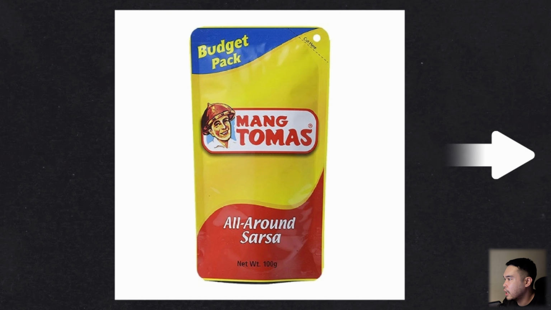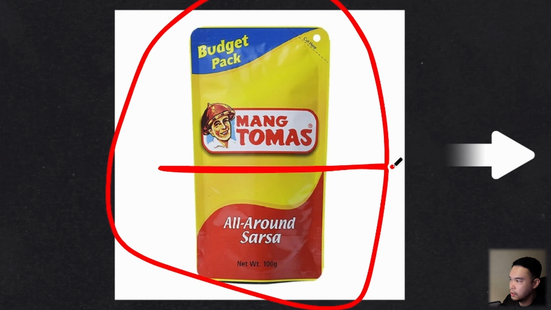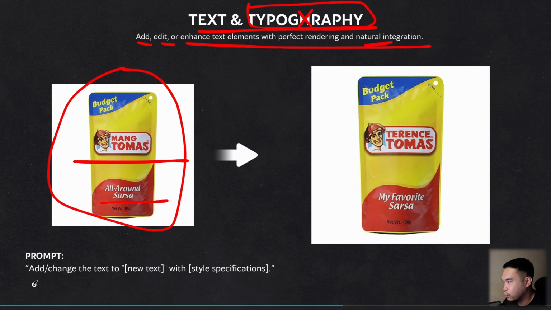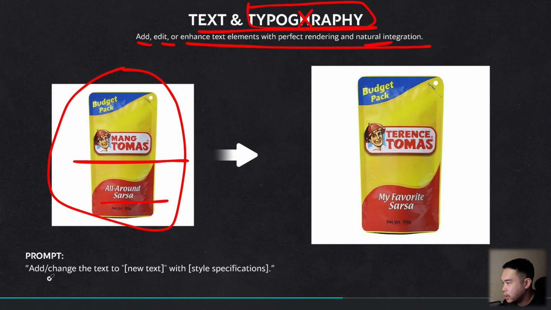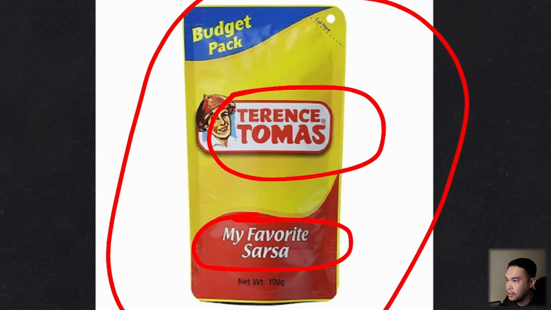So here we have my favorite sauce of all time, which is Mang Tomas. If you're from the Philippines or if you're Filipino, you would know exactly what I'm talking about. This is the GOAT. So it says Mang Tomas all around Sarsa. So what I said here was change the text Mang Tomas to Terence Tomas and change the text all around Sarsa to my favorite Sarsa. And Nano Banana did it wonderfully.